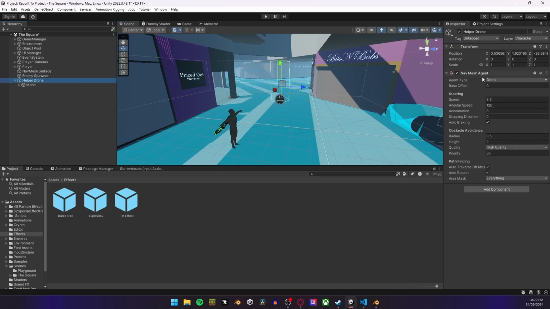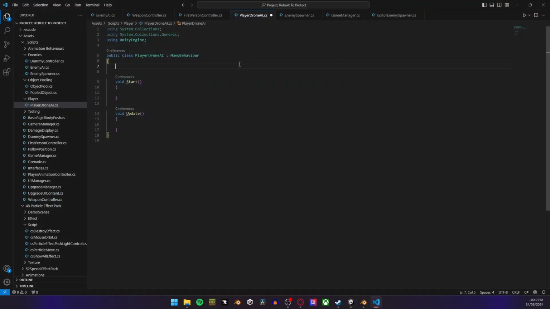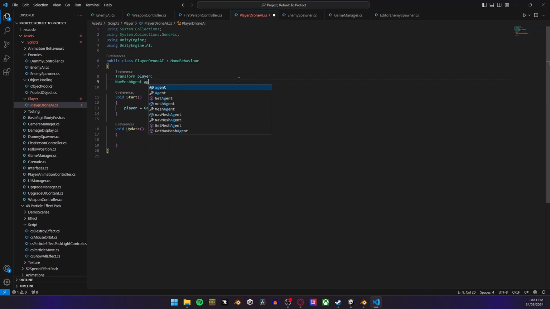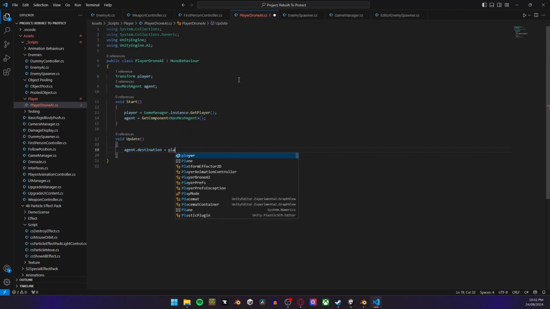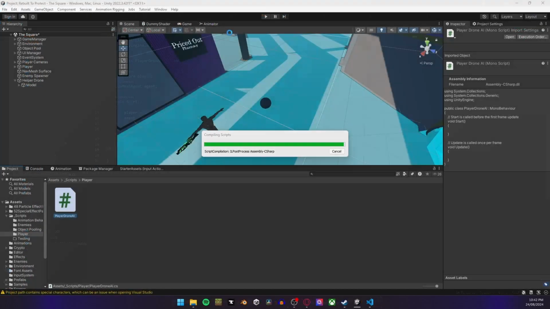Alright. For now, I'm just gonna make the drone follow me around, so we're just gonna call it player drone controller. Yeah, that'll do. It needs a transform for the player. Player equals. We need the agent. I'm getting a little bit tired. We'll just say agent.destination equals player as well. So now, droney here should follow us around.